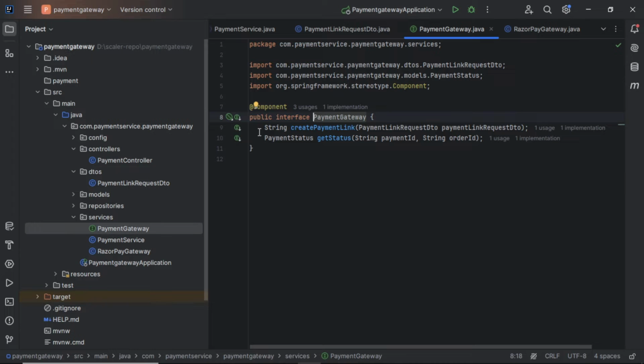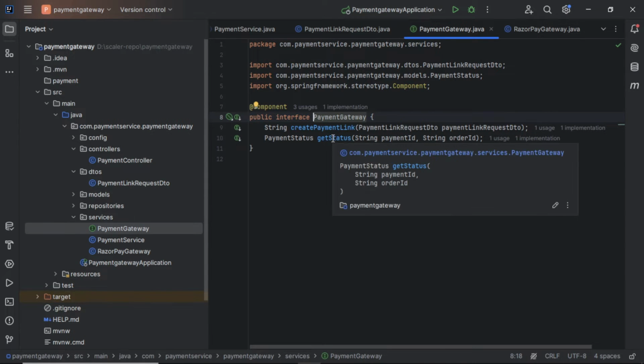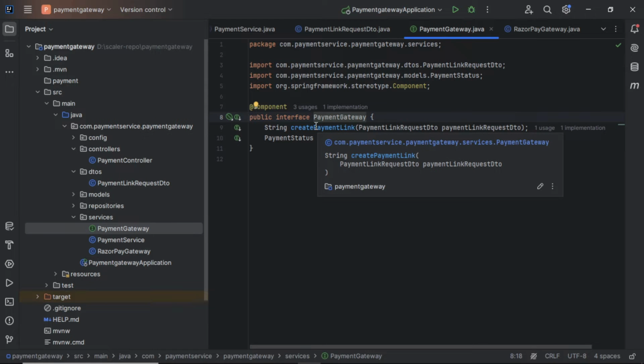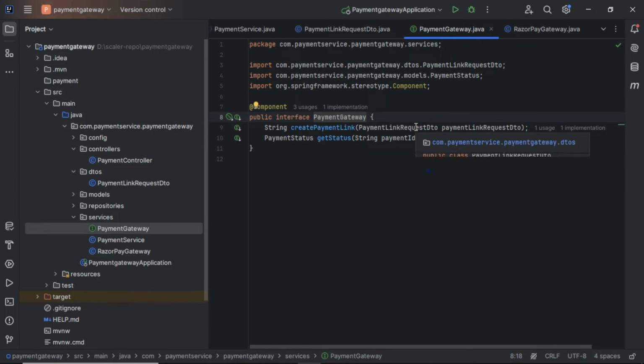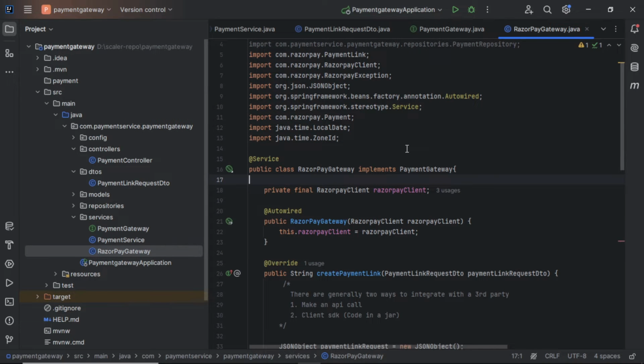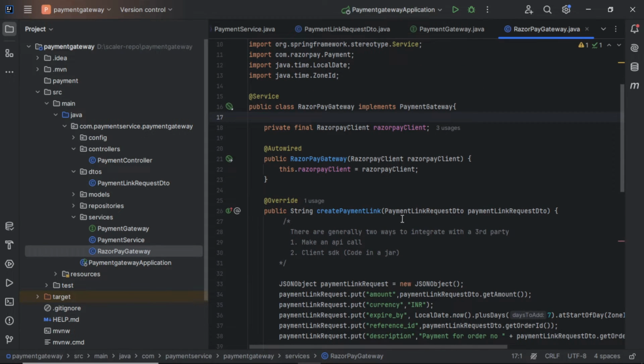Here we have one create payment link, and second we have a get status. Create payment link will simply take one request DTO and send it to the payment gateway, and the payment gateway generates the link and sends it back. Next we have get status; the same way, we will check the status with the payment gateway and it will return us the status. So we will implement both of these inside of Razorpay gateway. First we have implemented this create payment link.